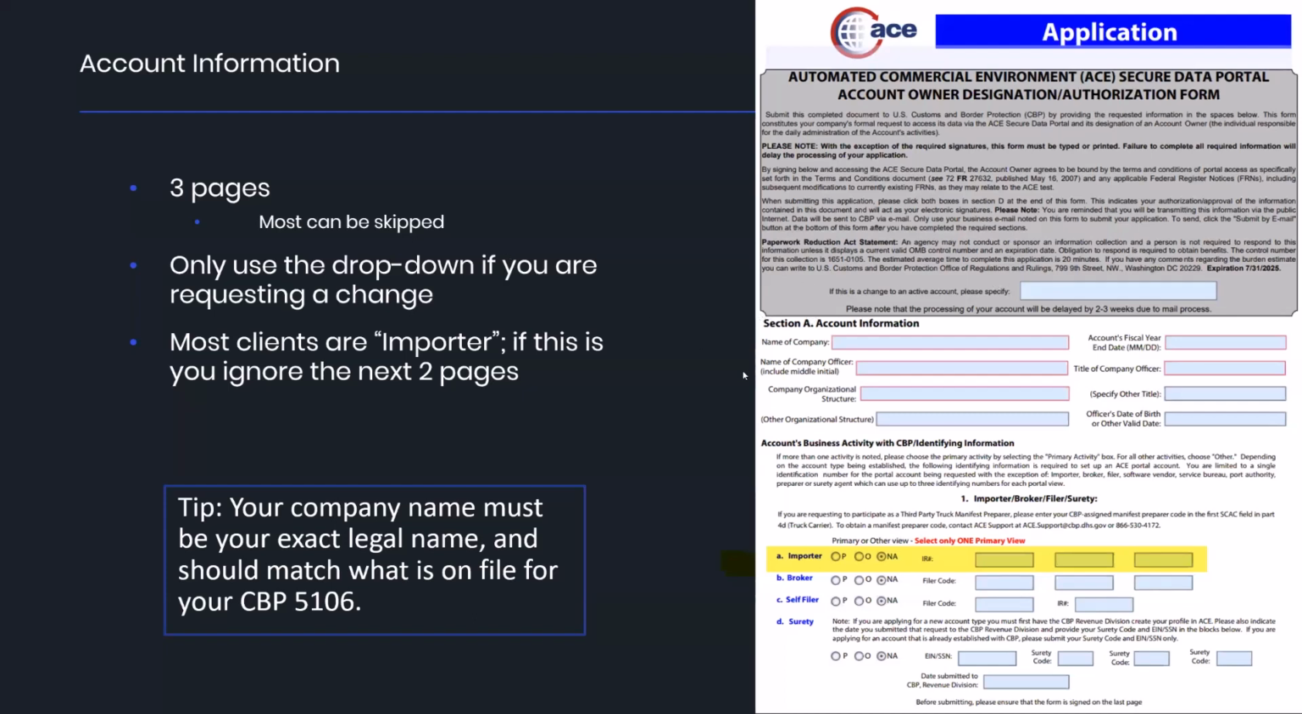So this section you would fill in. You need to make absolutely sure that the company name is the exact legal name and it should match what is on file for your CBP 5106. So if what is on file with customs for your bond or the 5106 does not match what's on file with the IRS or your incorporation documents, you want to get that fixed. And you want to get it fixed before you complete this form and apply for an ACE account. It is a headache and a half if they don't match. I don't even want to tell you how I know.